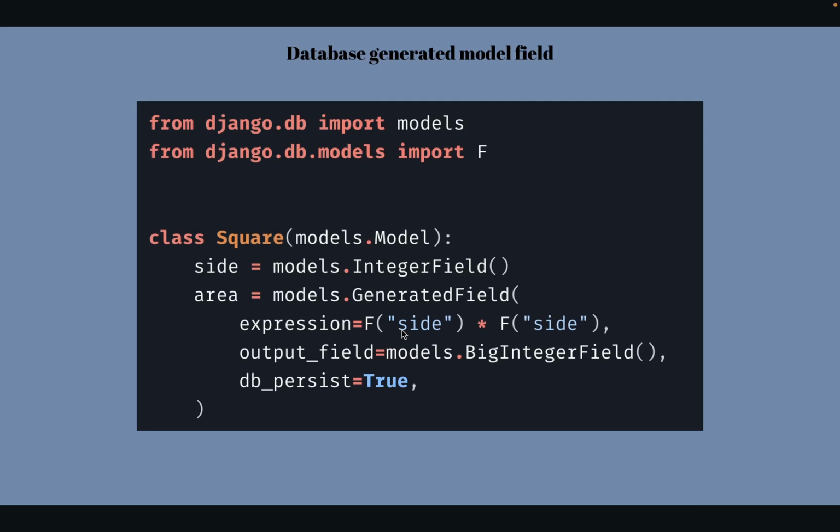What you also need to do is add this output field parameter, and also add db_persist as true. This is good because it allows us to create new fields that rely on other fields, so we can compute fields and use the result as the value of another field.